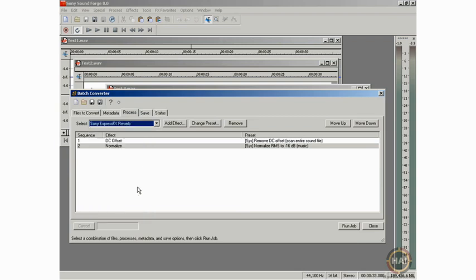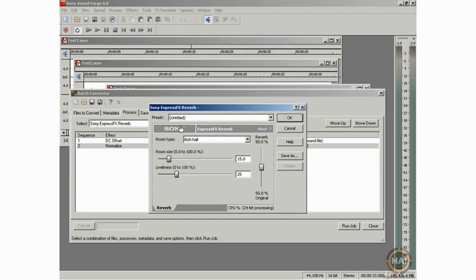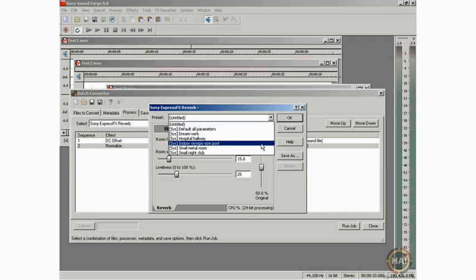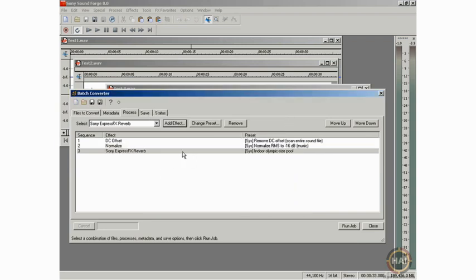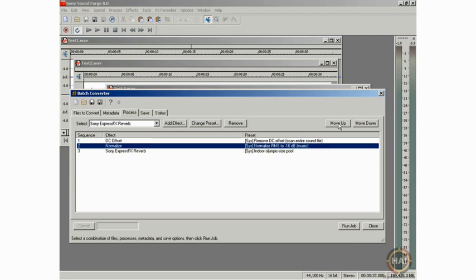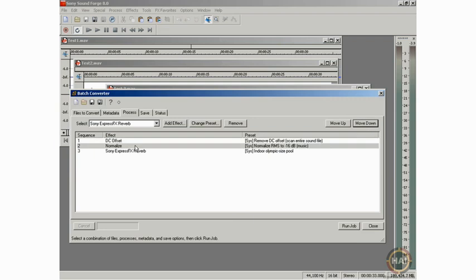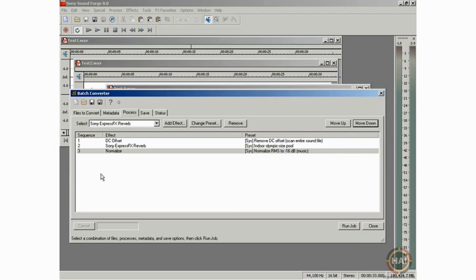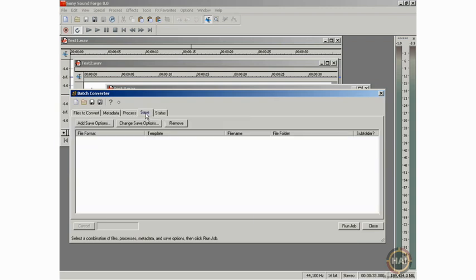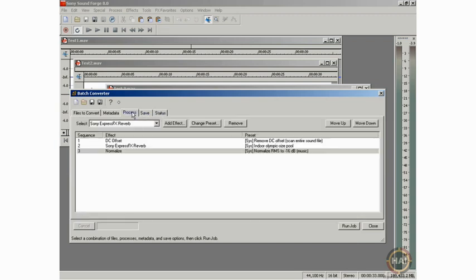And then let's add some reverb, add effect. What do I want to do here? I'm going to do an indoor Olympic-sized pool. Okay, there we go. So those are the three presets I'm going to add to my songs. I can choose which order they're applied in by moving it up or moving it down. Normally, I would probably put normalize last, so I will do the DC offset, then apply the reverb, and then normalize last. I can choose to save the options, change the save options, or remove it. And I can also then view the status once it's underway.